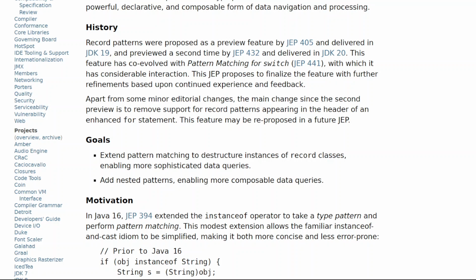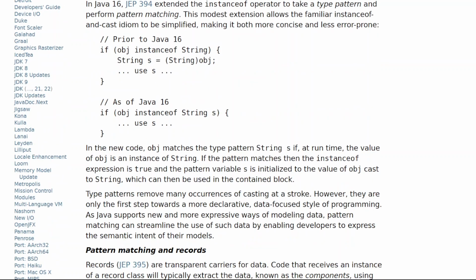Motivation. In Java 16, JEP 394 extended the instanceof operator to take a type pattern and perform pattern matching. This modest extension allows the familiar instanceof and cast idiom to be simplified, making it both more concise and less error-prone. Prior to Java 16: if obj instanceof String s equals String obj, use s. As of Java 16: if obj instanceof String s, use s.